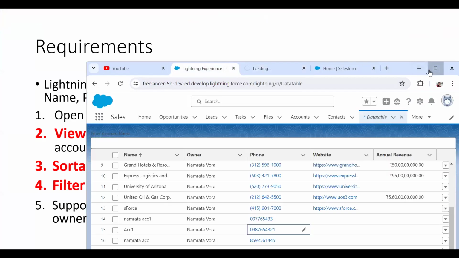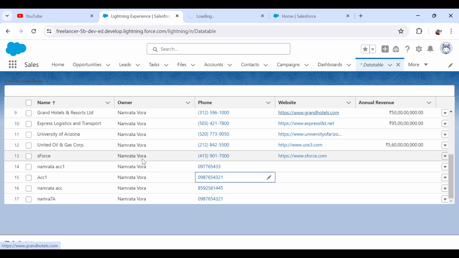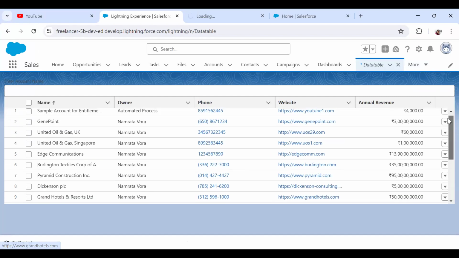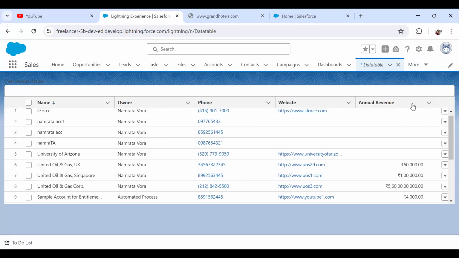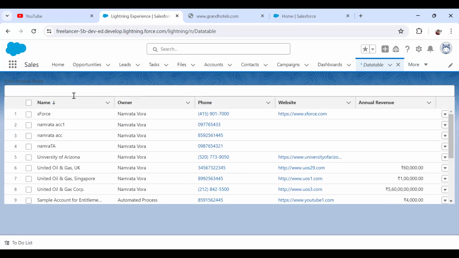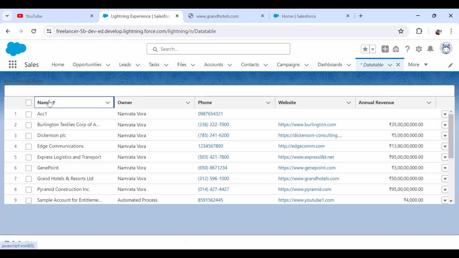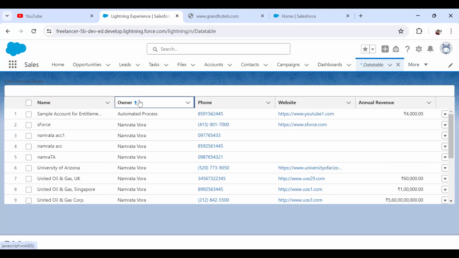Okay, that is one. And you should be able to sort by name and owner name, right? So this is the name. You see, we are able to sort it. Even the owner name, we are able to sort it. Okay, so that is about it. Filtering, sorting, opening website, inline editing, and yeah, view.